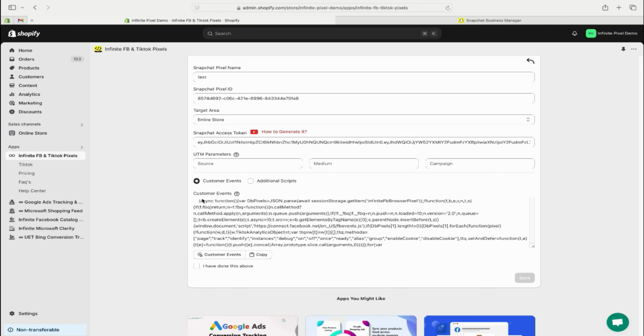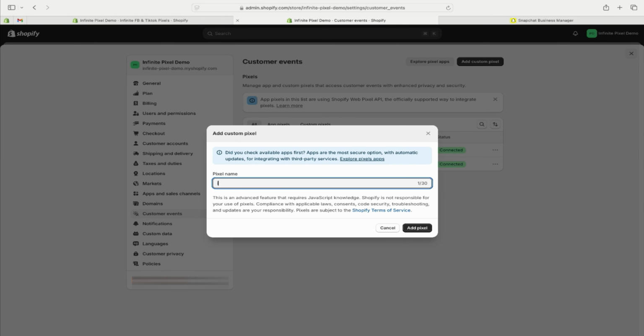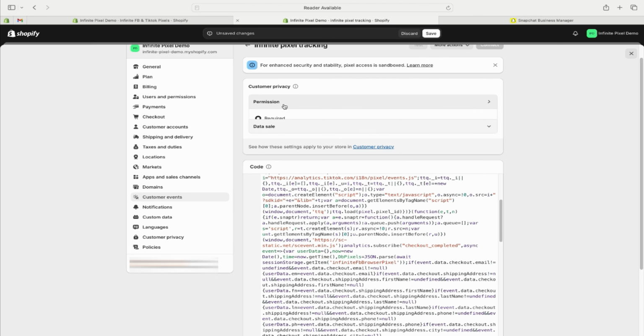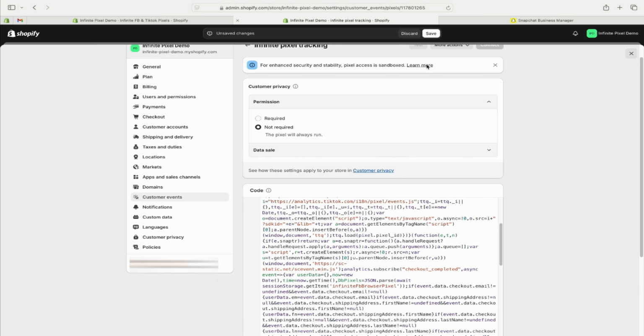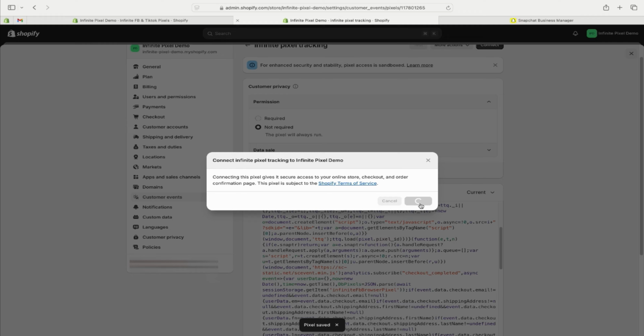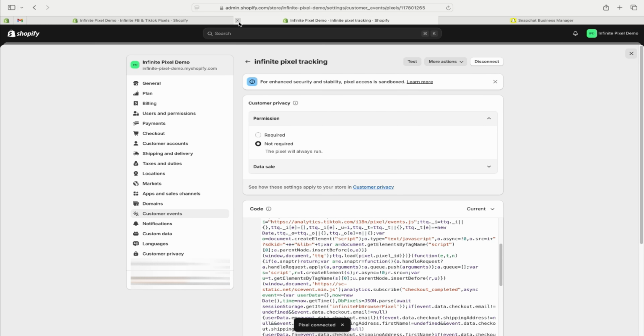Now you have to copy this code. So click on copy and then on customer events. Here you have to create a custom pixel. So click on add custom pixel and then you have to write a name for your pixel. Click on add pixel. Now remove this code and paste the code that you copied, and from permission select not required. Click on save and then on connect. Now this step is completed.